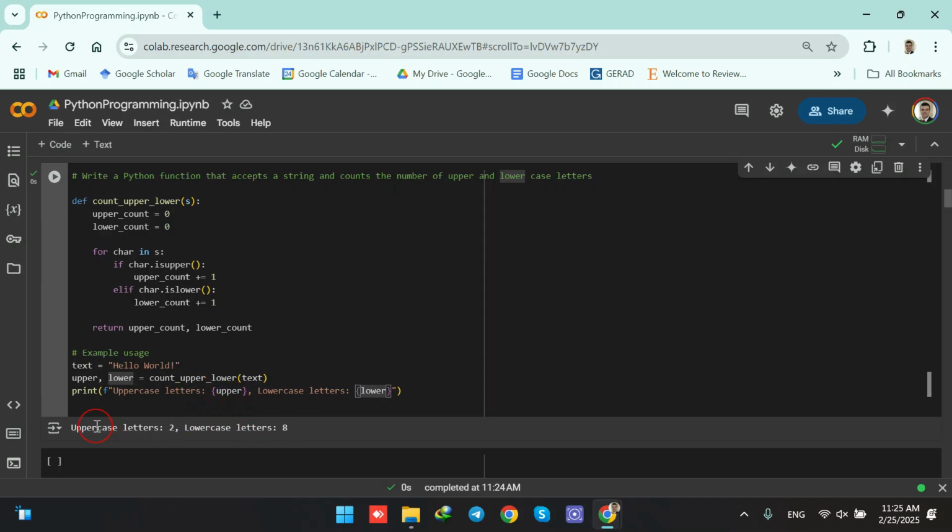So in the output, we see for the hello world string, we have two uppercase letters, which are H and W. Then we are having the lowercase letters, which is 8. But how can we do that? So this place is where we call the count upper lower function, and we pass the string as argument. So when this function is called, we are having two variables being initialized. Upper count and lower count, both of them are initialized to be 0.